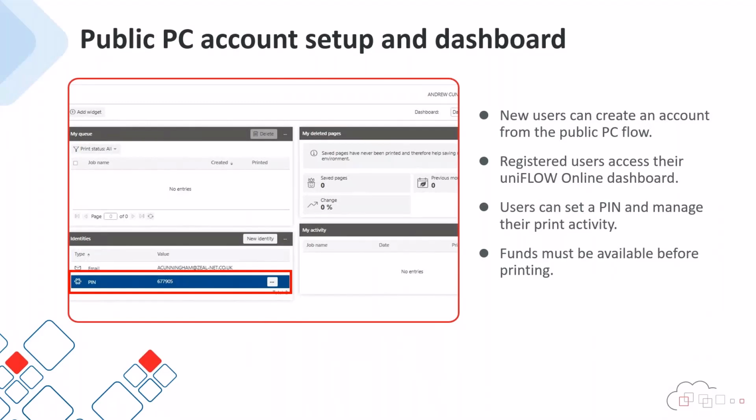He completes the required details and then gains access to his uniFLOW Online dashboard, as you can see on the screen. From there, Andrew can manage his basic settings, set a pin for secure release, and check what he needs before printing. Now, at this point, Andrew, the user, is set up as a controlled print user. So one minute unknown, and now within uniFLOW Online as a known user.